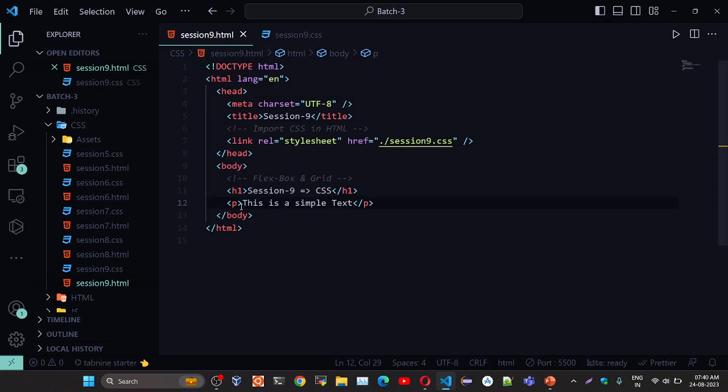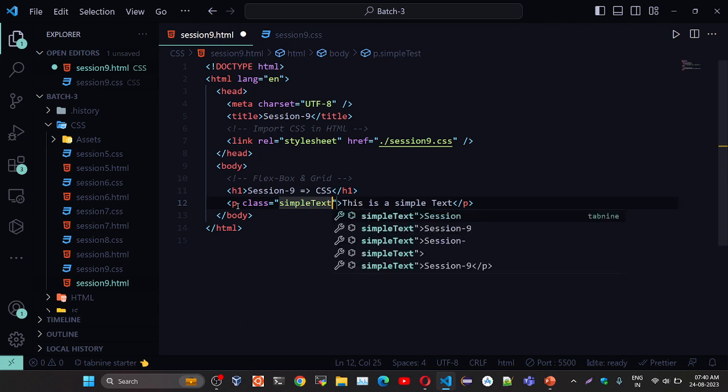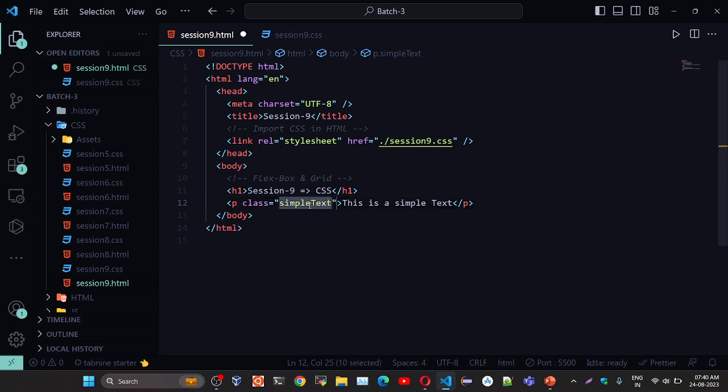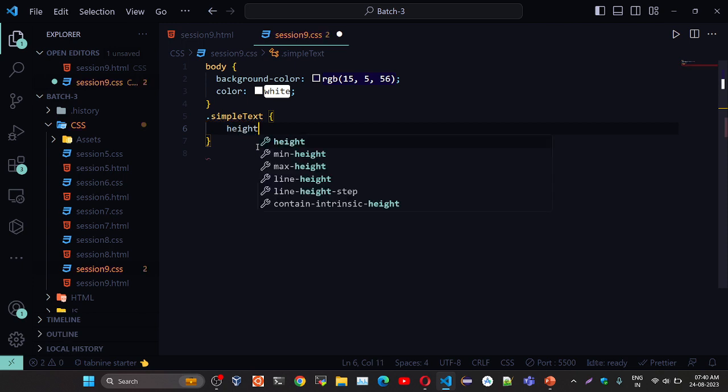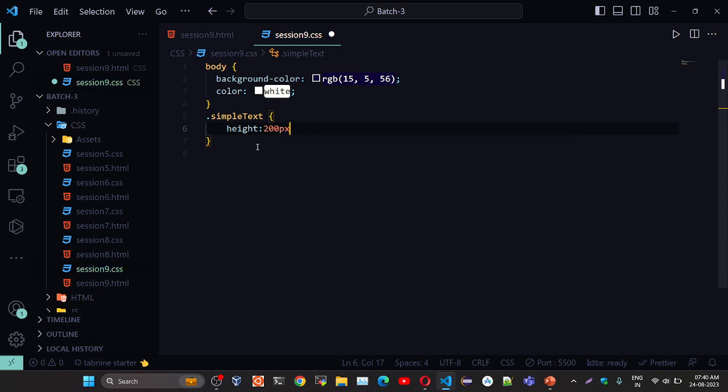Okay, so let's give the class name for this p tag. Class name equals to, I'm going to give simple text. Okay, so how can we access the class in CSS? With the help of dot. Okay, so let's see the first one. Height I am going to give 200 pixel. Width I'm going to give 200 pixel.